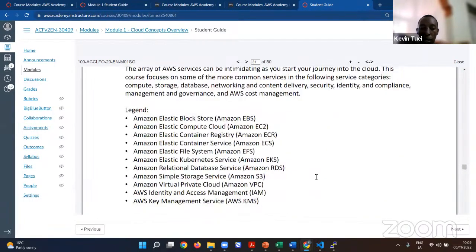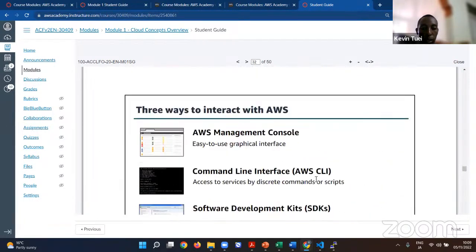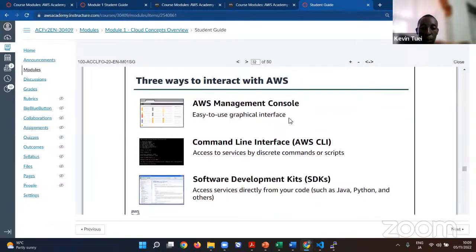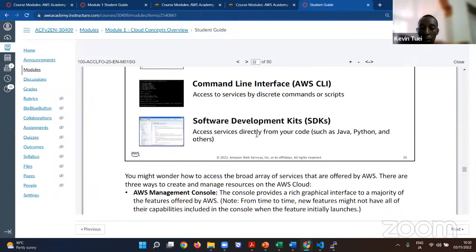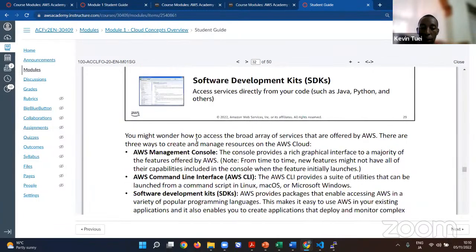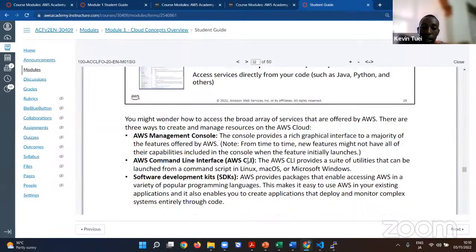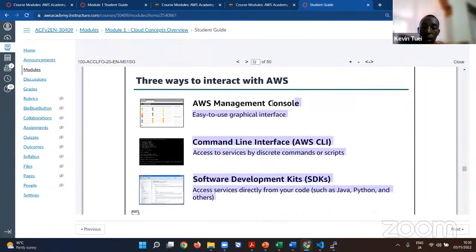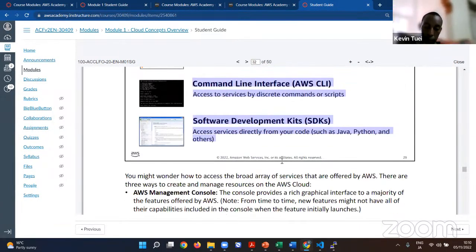There are many ways to interact with AWS. You can use the management console, which you've been using right now, an easy to use GUI. You have a command line. You also have SDKs that can be used. For example, you can access services directly using code such as Java, Python, and others through the SDKs. So these are the different ways, but when you're starting out, most of the time you usually use the management console to understand this.